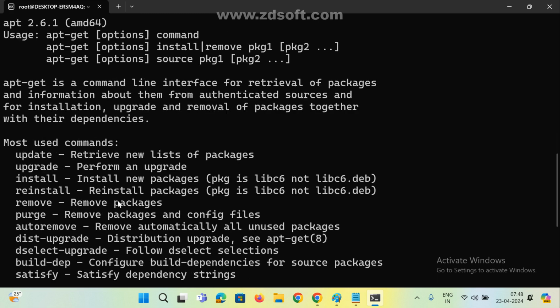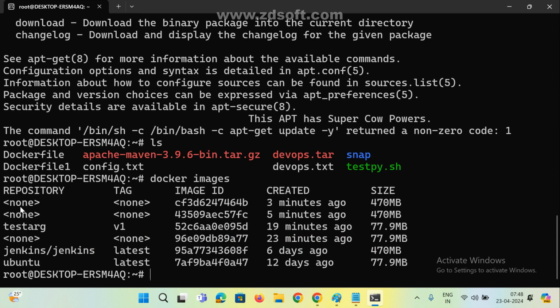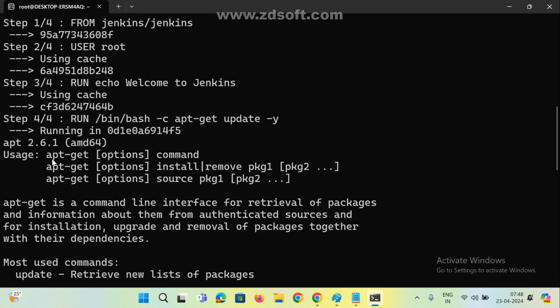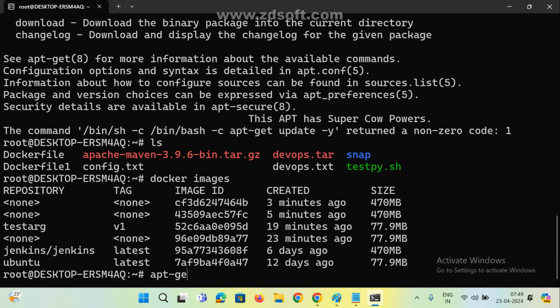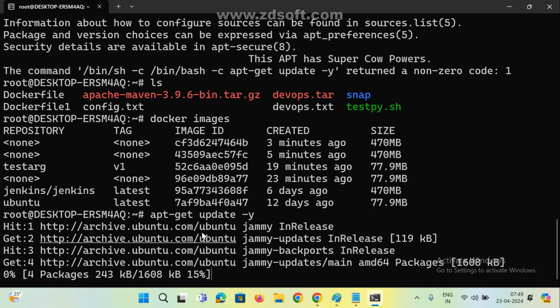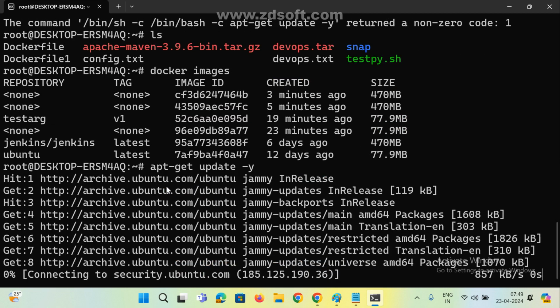Now see, I think it executed. Docker images. Docker images. No. Where is it? I think a dangling image got created. Even that is not created. What is it saying? apt, run update, apt-get option command install remove package. Same command, right? apt-get update -y. Correct only. What is it saying? Any typo mistake? Correct.